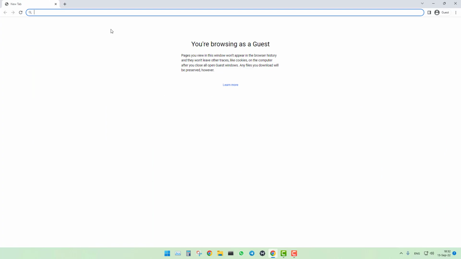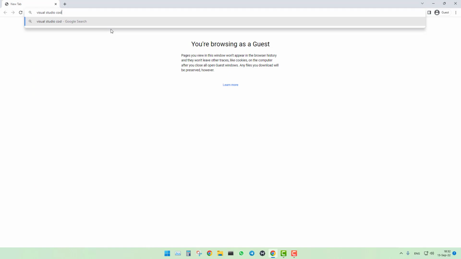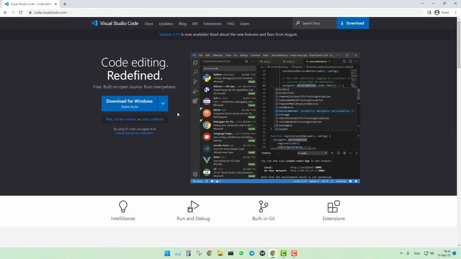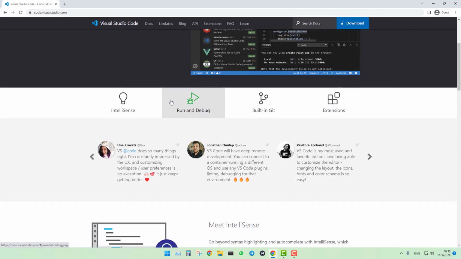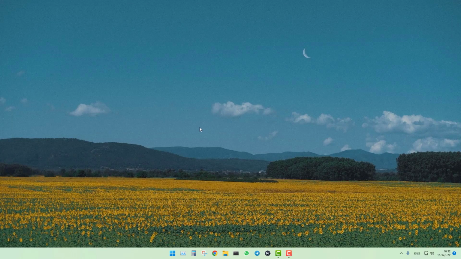VS Code, you can install it directly. Visual Studio Code. From here, you can choose to download it. I already have it, so I don't want to install it.